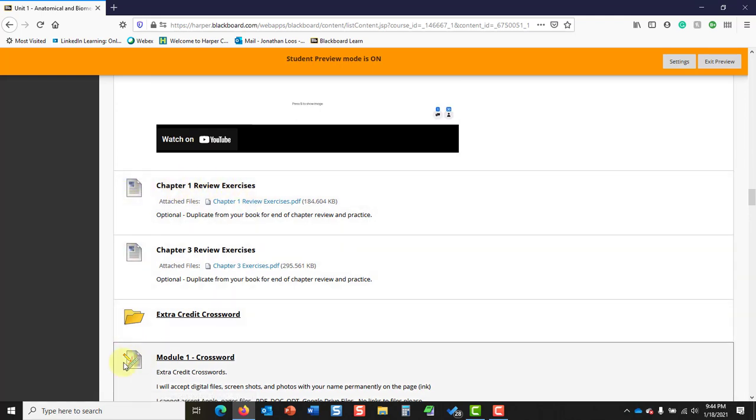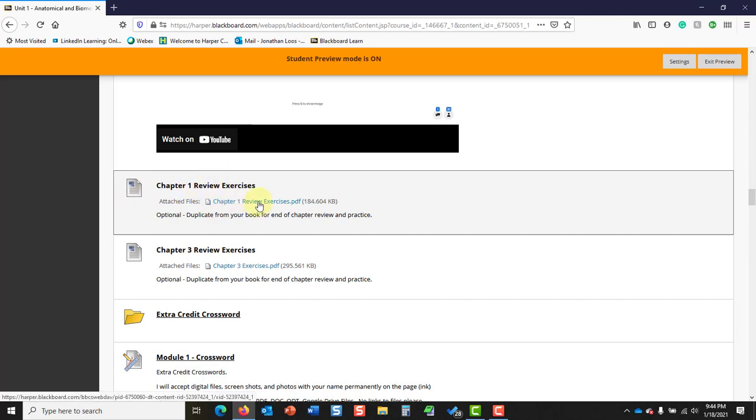You'll see that whenever you see a pencil and a ruler, that means it's an assignment that's expected to be turned in. If you just see a regular document here, it's for your own study aspect. These chapter review exercises are nothing more than the end of the chapter review exercise from your textbook. I just have them here. I think it's highly recommended. I think the textbook is a really good textbook.